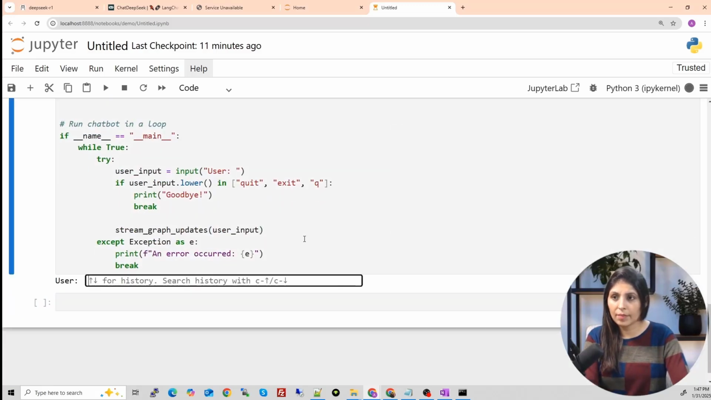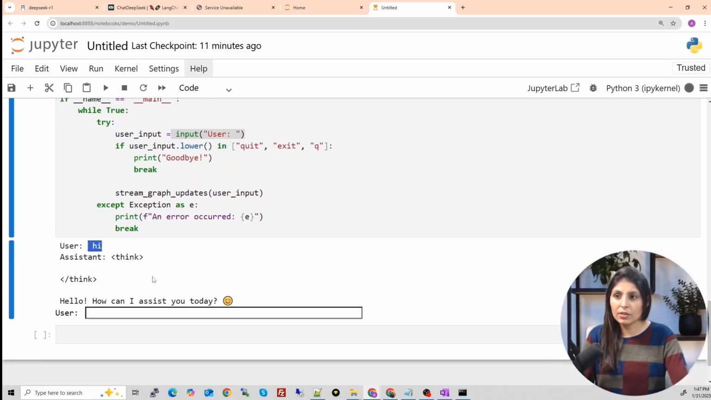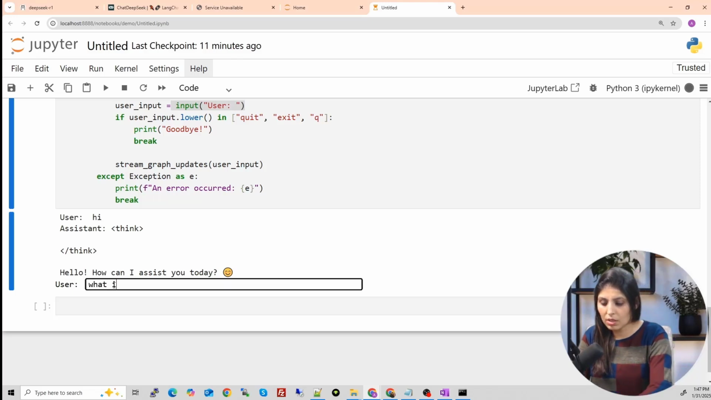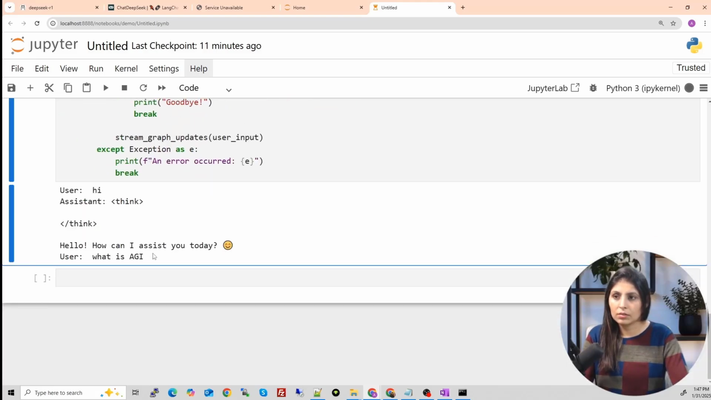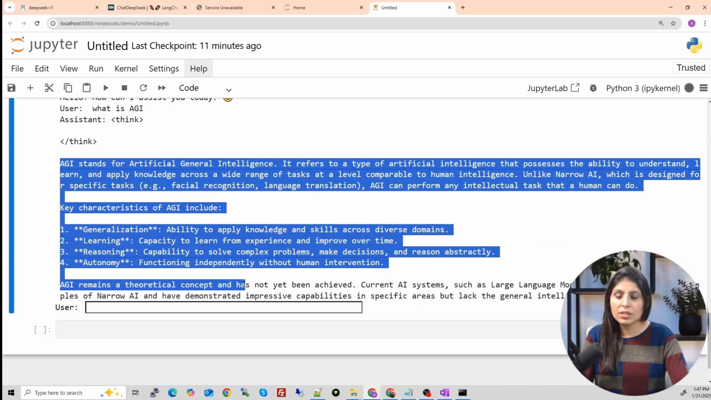So let's run it. We have this text box. We got this text box because of this input. Now let's write hi. When we wrote hi, this is the reply from our chatbot. DeepSeek R1 replied this back. And then now let's ask another question: What is AGI? Now this is the reply of the chatbot again.